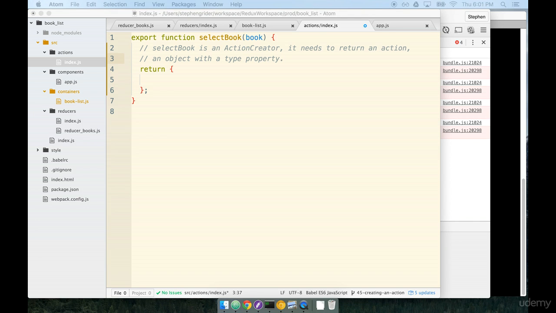So again, actions usually have two values, a type and a payload. The payload further describes or clarifies the conditions of the action that's being triggered. Every action must have a type that describes the purpose of the action. So let's think about the action here for a second. The action described is a user selecting the book, and that's why we gave it the action type BOOK_SELECTED. So let's say type: BOOK_SELECTED.